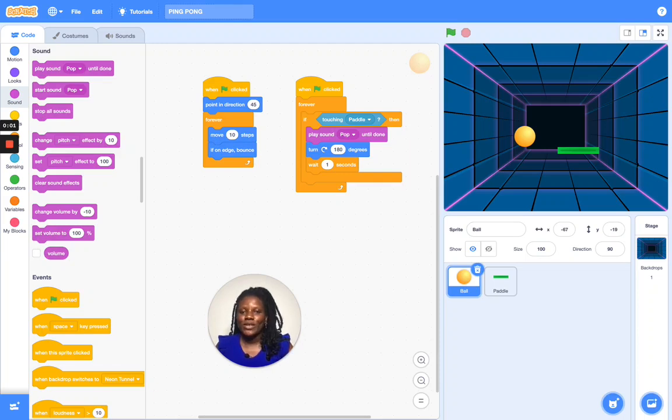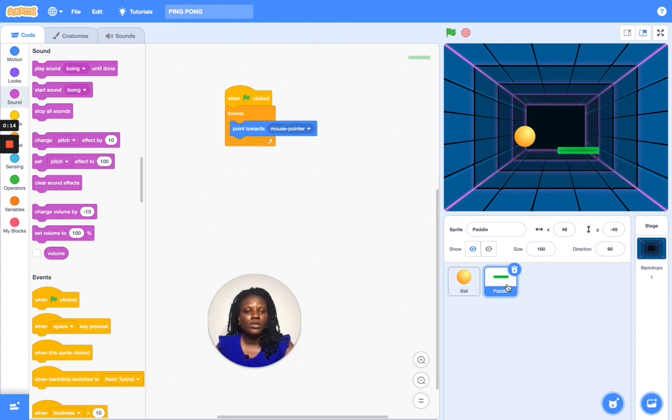We're wrapping up our game bit by bit and it's already looking like it. But before we do that, I want us to increase the size of our paddle. So to increase the size of our paddle, click on your paddle. Let's increase the size to 120. It was 100 before. So let's increase the size here to 120.